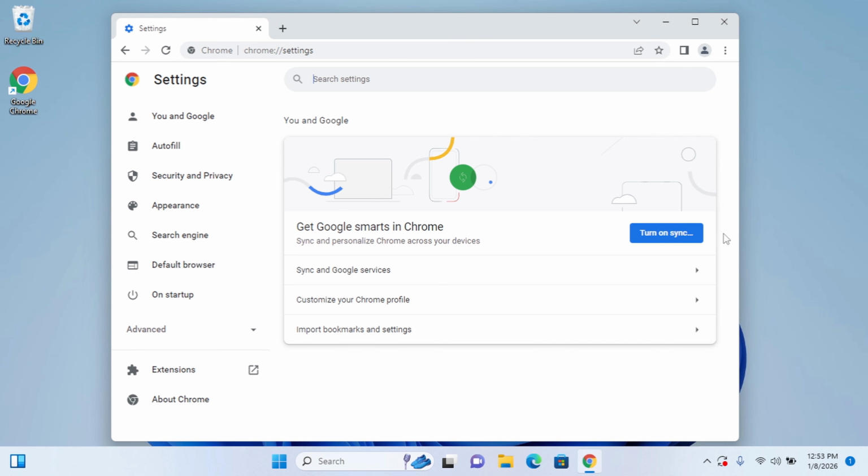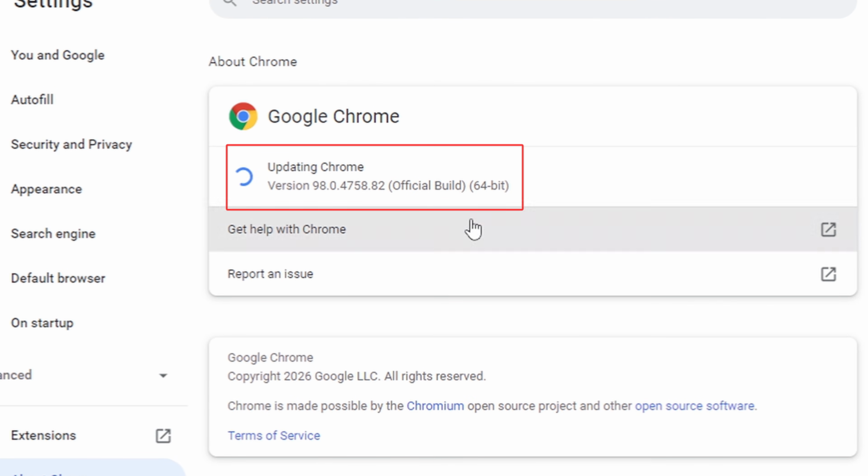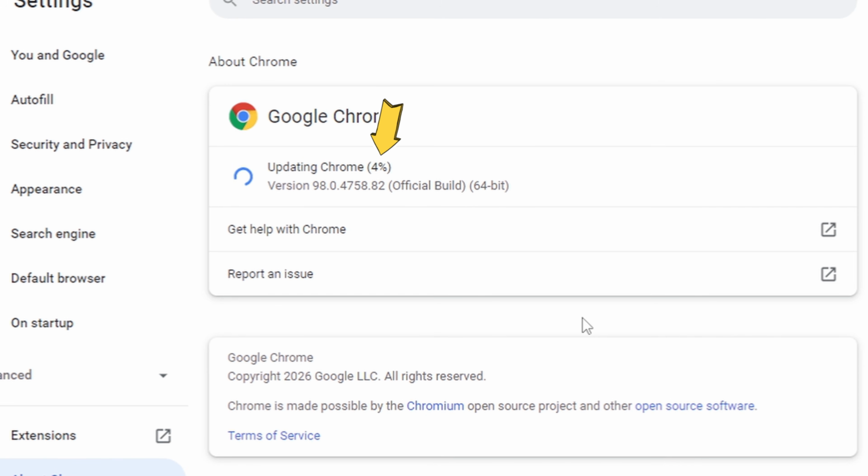On the Settings page, look at the left sidebar at the bottom and click on About Chrome. As soon as you click About Chrome, Chrome will automatically begin checking for updates. If an update is available, you'll see a progress indicator showing the download and installation percentage. This usually takes less than a minute depending on your internet connection.